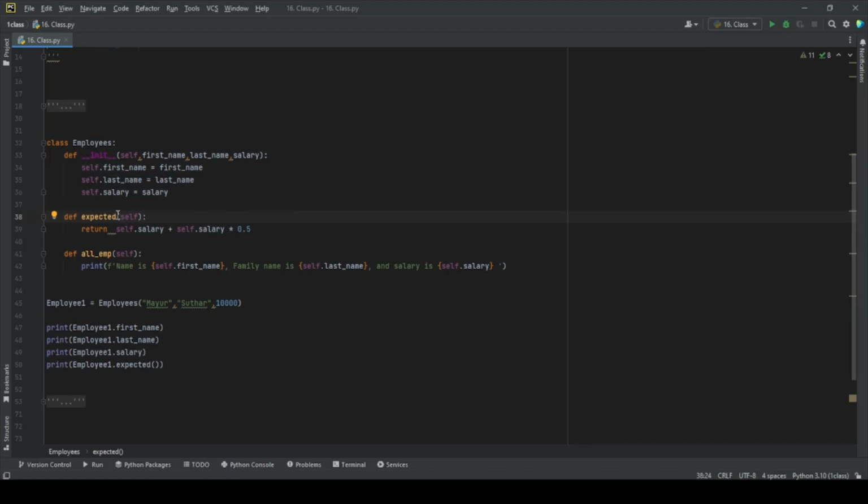So here I'm keeping the expected salary. What is the employee's expected salary? So here I'm going to return the value self.salary, that means the salary input of the employee, times the factor that we want to increase, which is 0.5, or we can straight away write down 1.5. It is pretty fine.